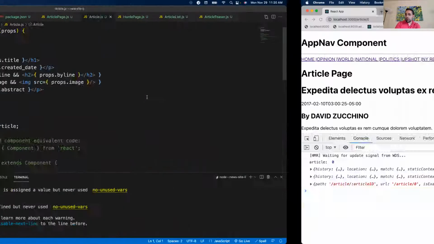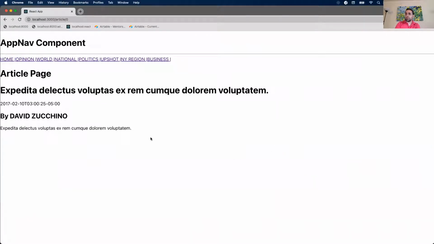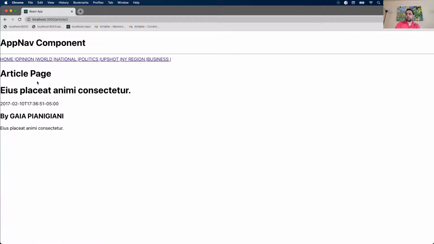All right, now let's see if everything works. All right, there we go. Looks like I got my article page. I'm going to kill my inspector there. Okay, so I click on something. There we go. Here, taken to the article page. Here's the title. Here's the time, byline, and abstract.